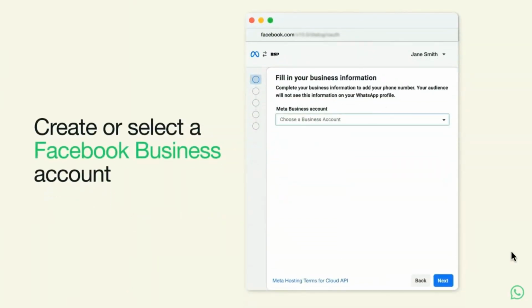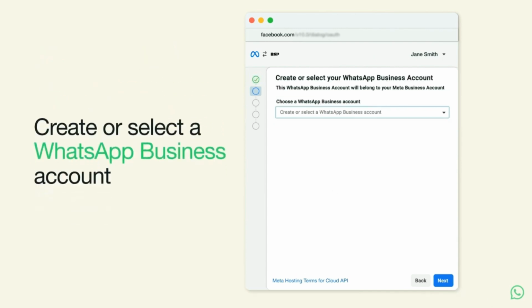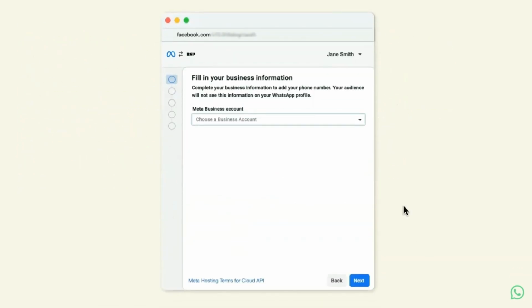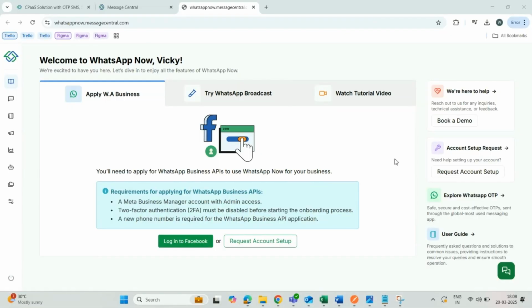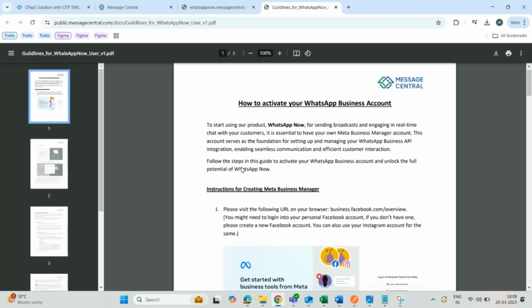Once you have done this, you would have to choose the correct Facebook Business Manager on which you want to get WhatsApp Business. Or if you don't have a Facebook Business Manager account, you will have to create one by entering your business details. If you need help creating a Facebook Business Manager, you can check the user guide links listed in the resource section in the WhatsApp Now dashboard.